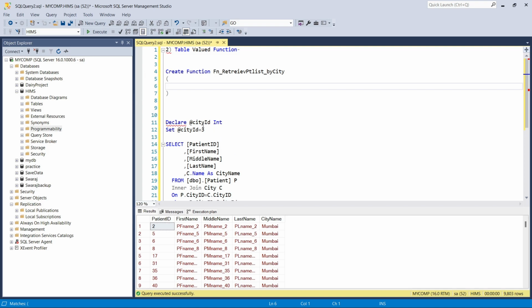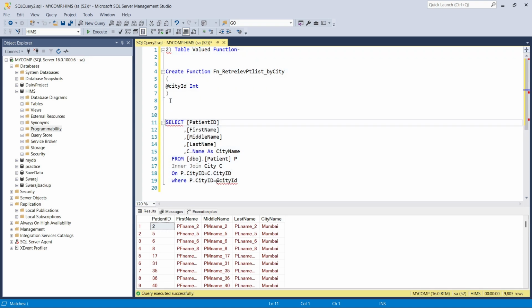City ID. And then what does it return? Here it returns a table format, right?